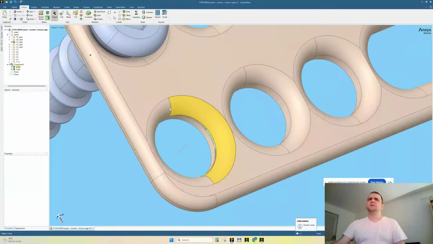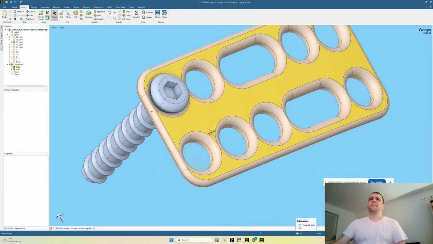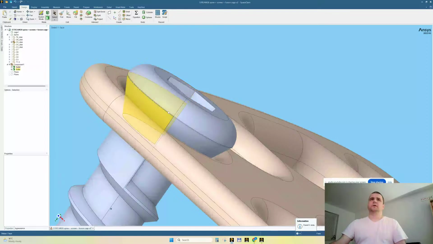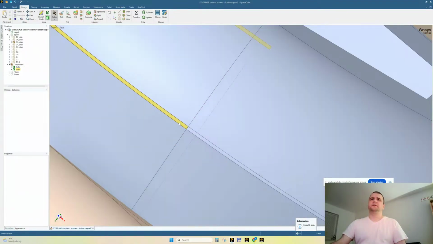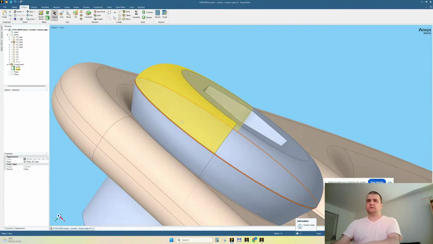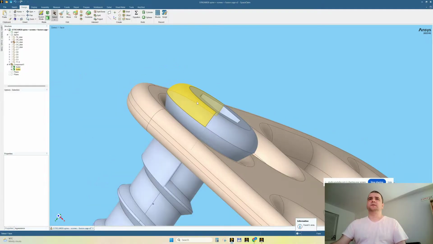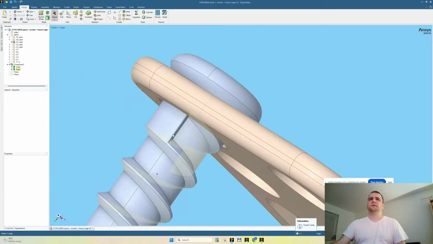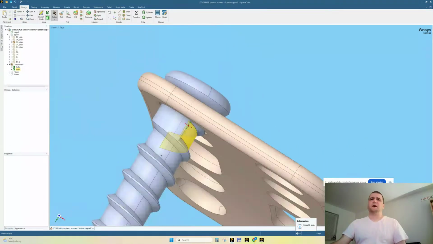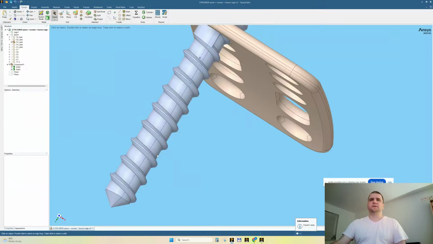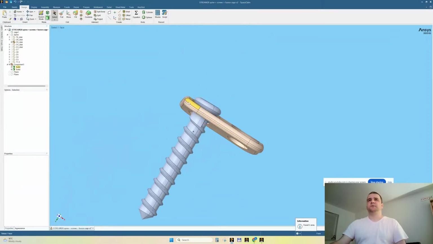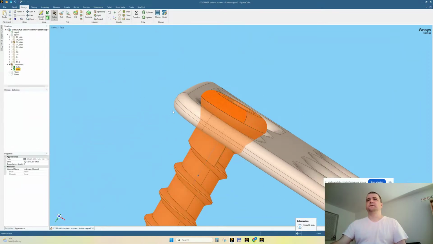What is this? So the screw is not properly aligned with the hole. Why do I need this small sliver of surface? I don't need it. All right. Yeah, I have seen better screws. This is what happens when you take free stuff.